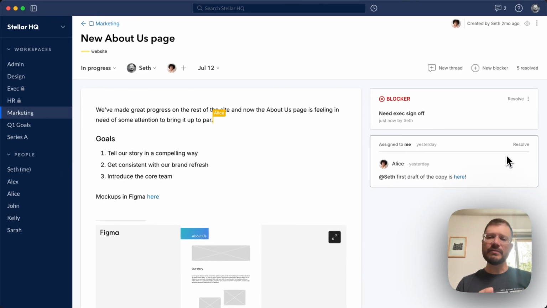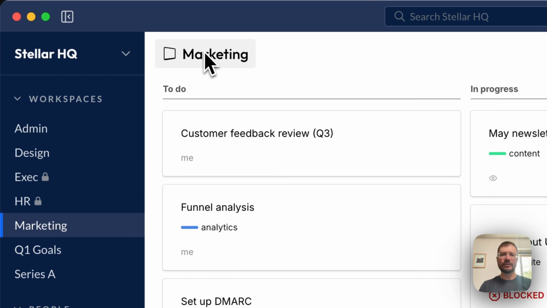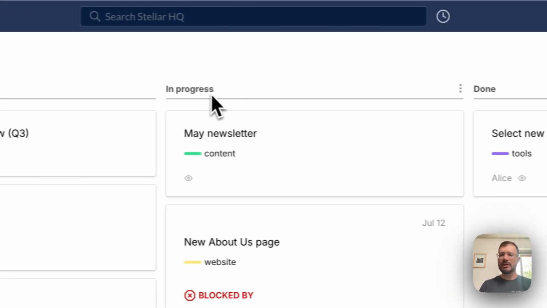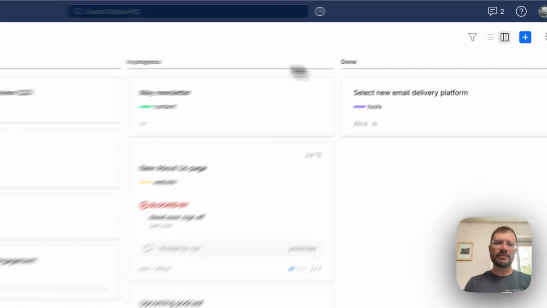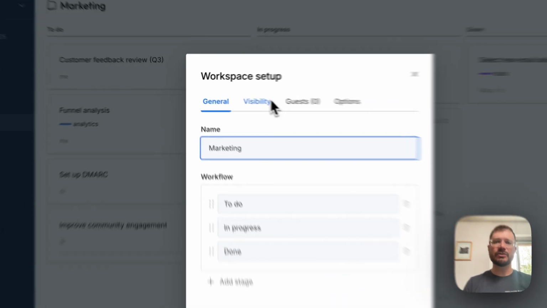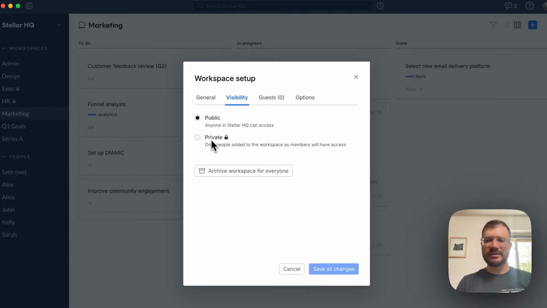Okay, now every topic in Flat lives in a workspace that determines its workflow and who can see it. This topic is in the marketing workspace, so let's zoom out and take a look at that. Here you can see a very simple workflow of to-do, in progress, done, but it can be whatever you like. Just click on the workspace name and adjust the workflow here. Now, marketing is a public workspace, so everyone can see what's going on, but you can also have private workspaces for sensitive work areas like legal or HR, just like Slack channels.